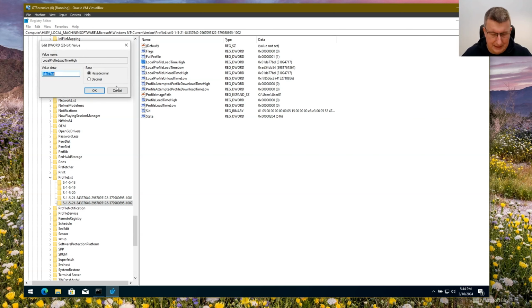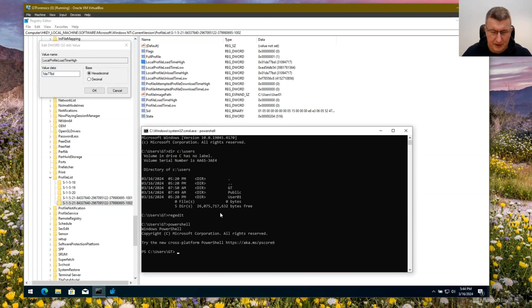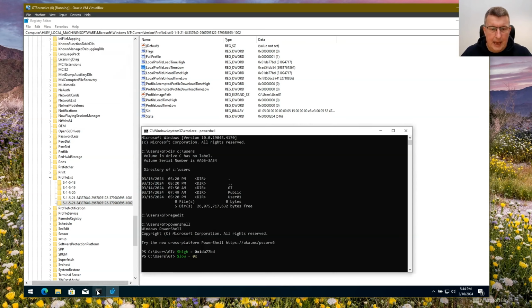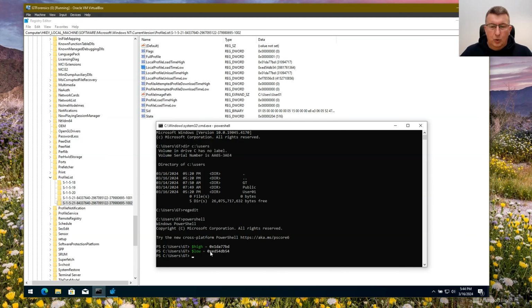So I will pick this value, and I will specify my high equals 0x to specify it is hexadecimal, and like this. And my low equals 0x, and I will pick the time low value, Control C, and like this. Now I have two 32-bit numbers, and one represents the first part of the 64-bit number, the high one, and the low, less important part of the 64-bit number.